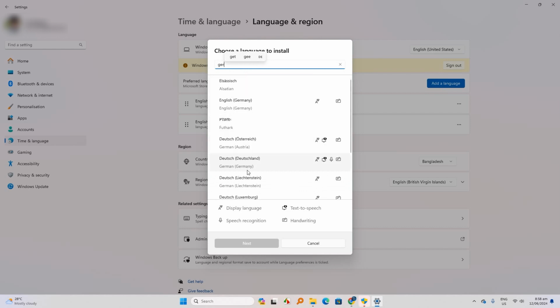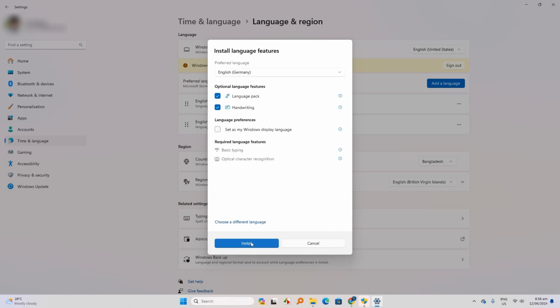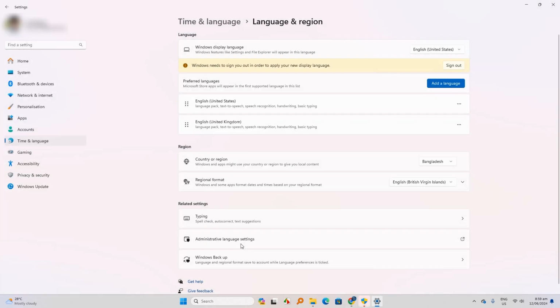Now we install German language. To install this, click here and then click on next. Here you can select some options. Language preference: set as my Windows display language. If you want to set this as display language, tick here, but we don't need this. Also you can set it later. Now click on install.